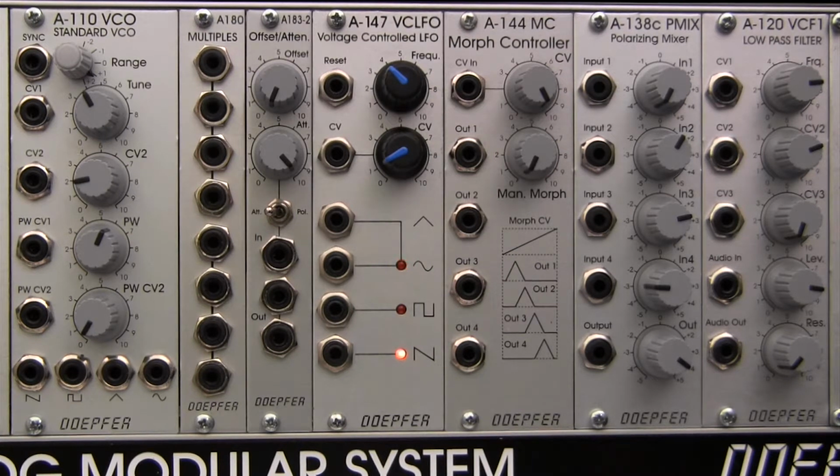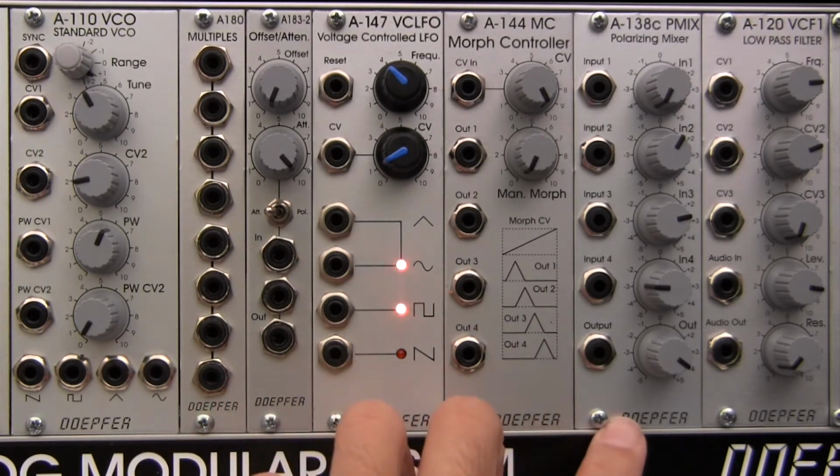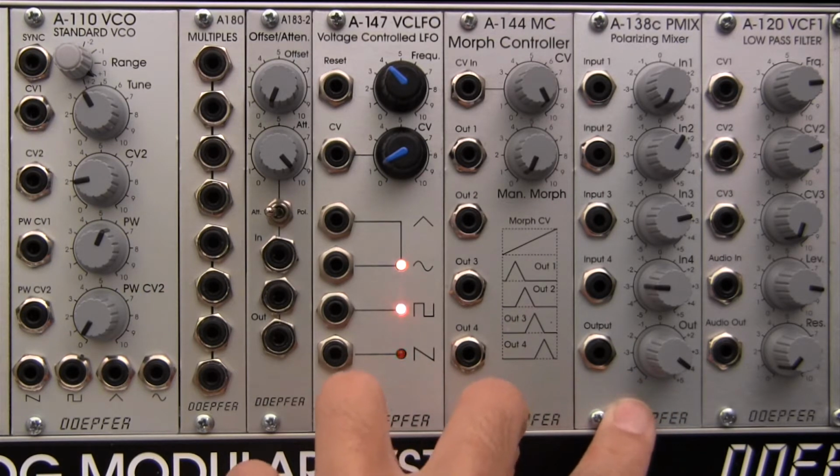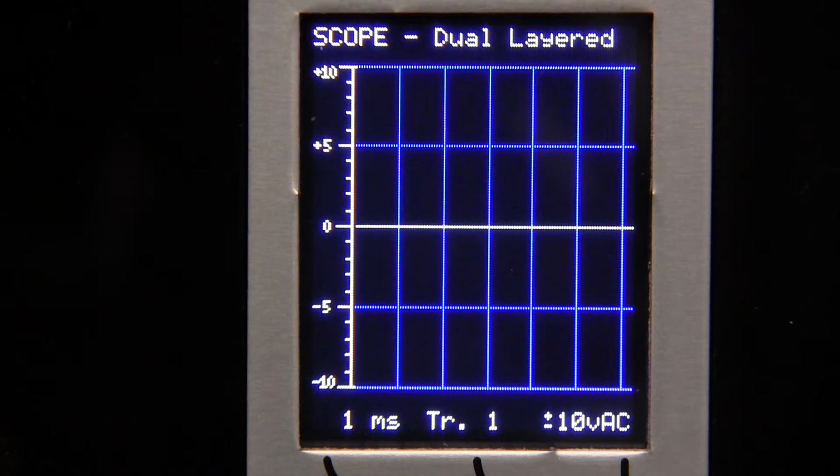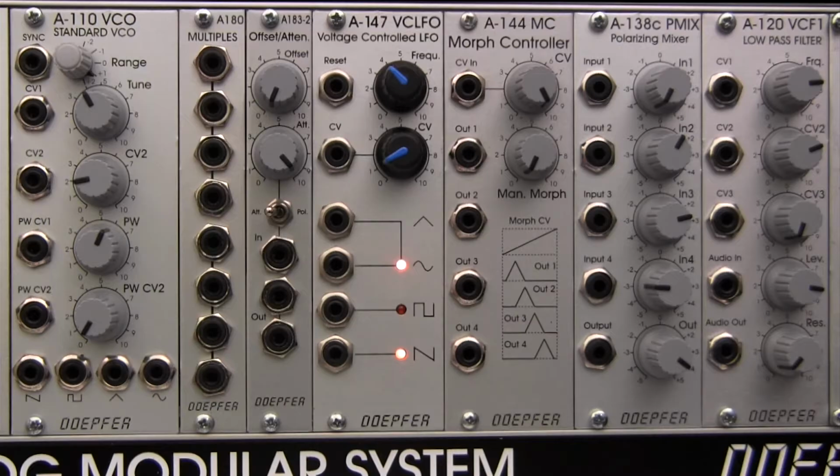So you can see here that we have a new friend for the A144 sitting right next to it, the A138 polarizing mixer, and this is going to come into play a little bit later. So we'll talk about it when we get there. But for now, let's just go ahead and set up the basic patch and get this going. I do have my oscilloscope over there off on the right, waiting in the wings so that we can see what it is that we're doing.